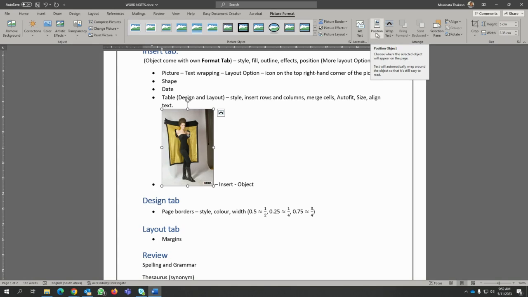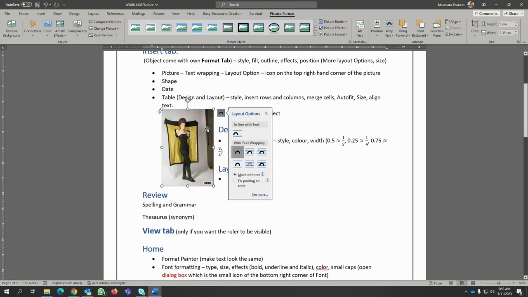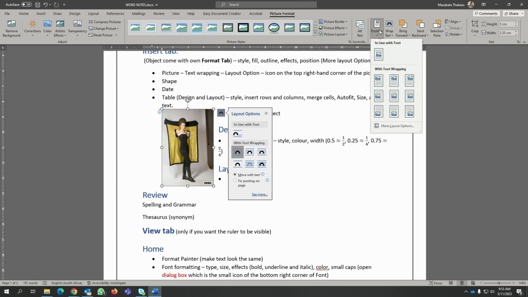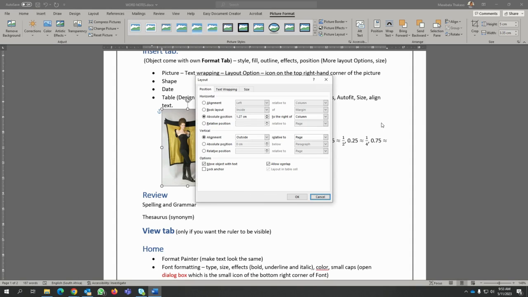But in order to enable the positioning of the picture, you first have to change your text wrapping, which is in the layout options. When your picture is selected, that icon on the top right hand corner is where your layout option is. Only when you have one of those set up will you be able to use your position, which you will find under more layout options. There you can align this picture to the right hand side of the page, left, top, or bottom.